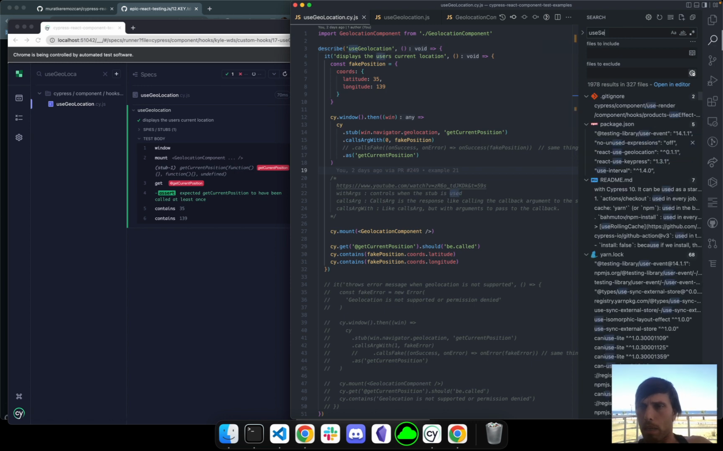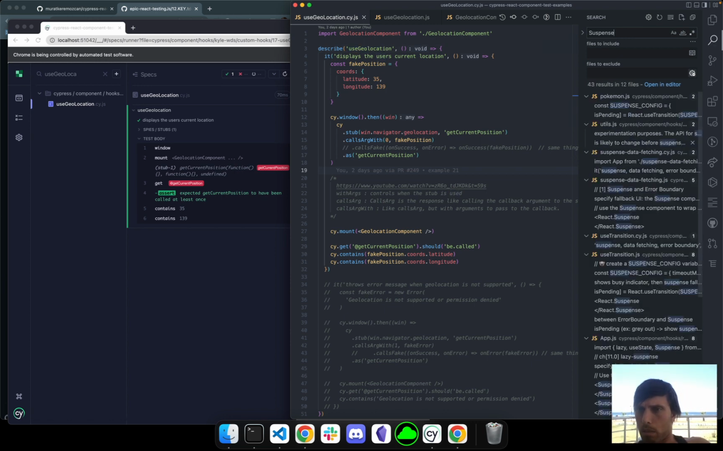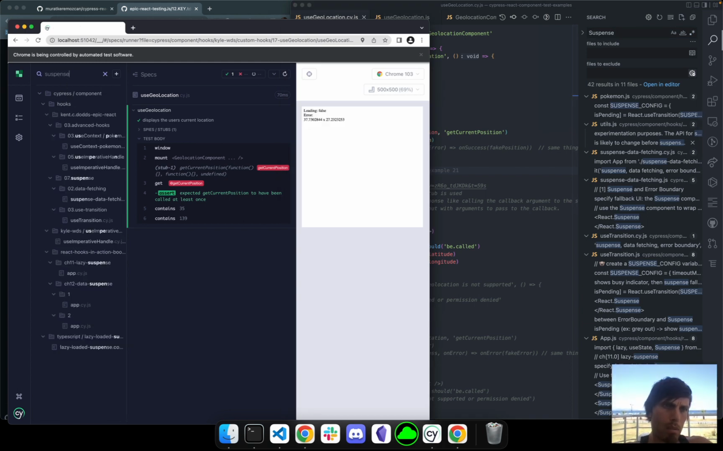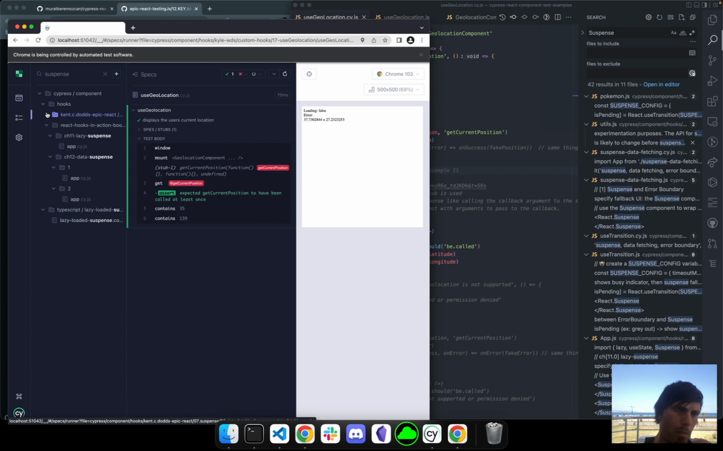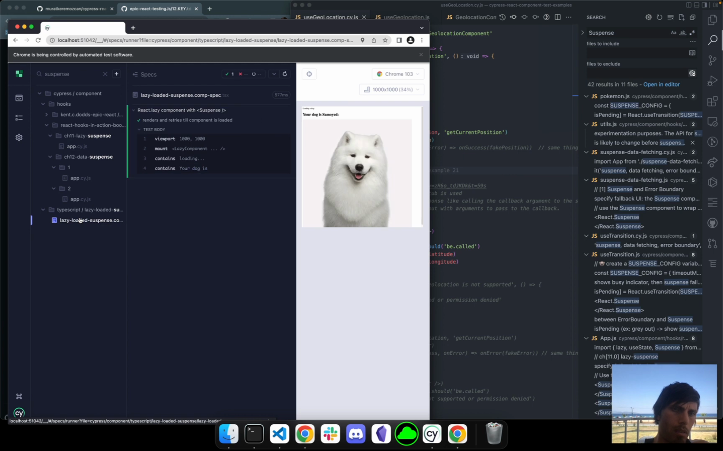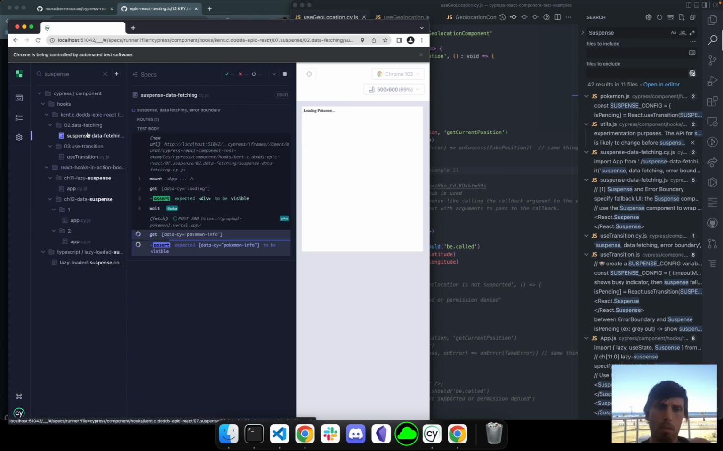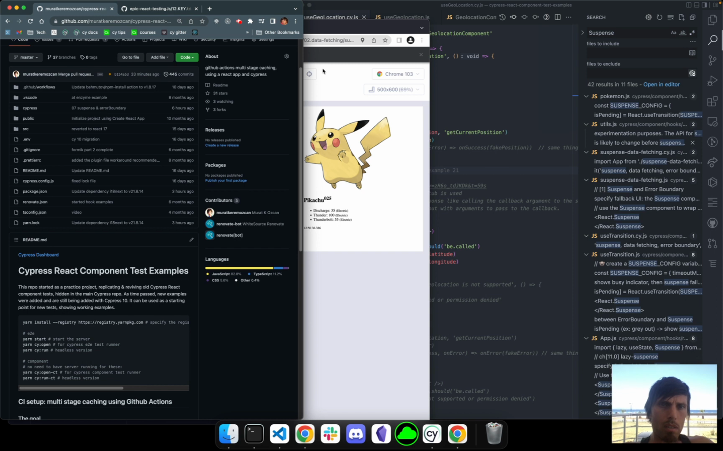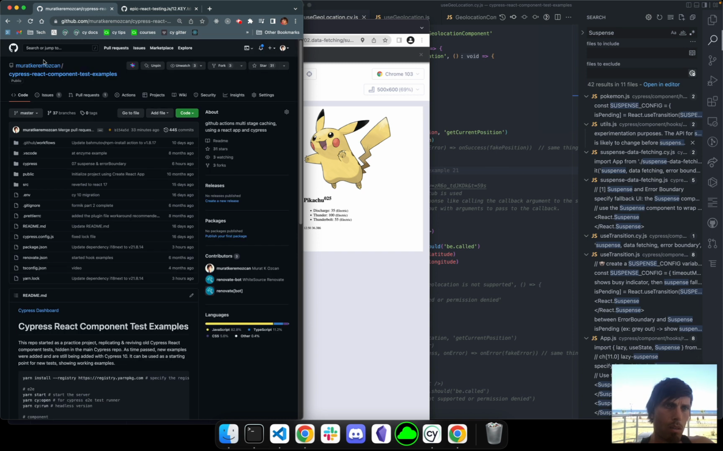I think we have some Suspense already. Let's search for it here. Suspense. Yeah, so we have stuff from Kent, and we have examples from a book. We have two sets of examples like that. Kent has a lot of stuff here too. Anyway, that's all. The repository is Cypress React component test examples, and you can use it as a resource.